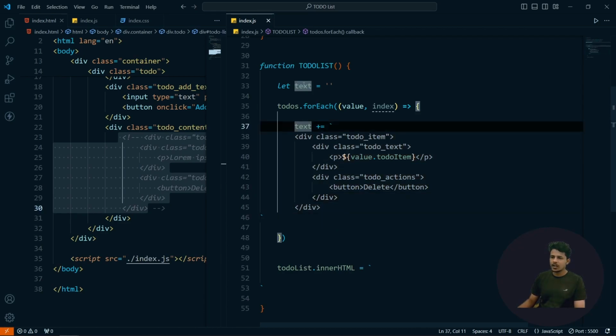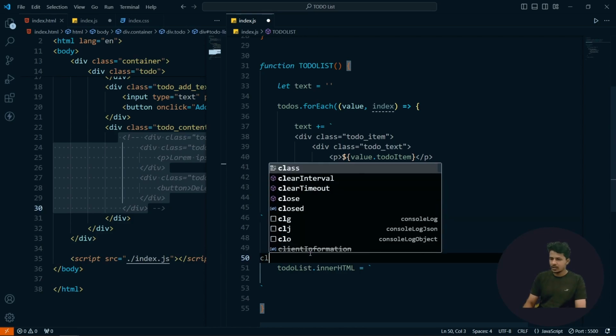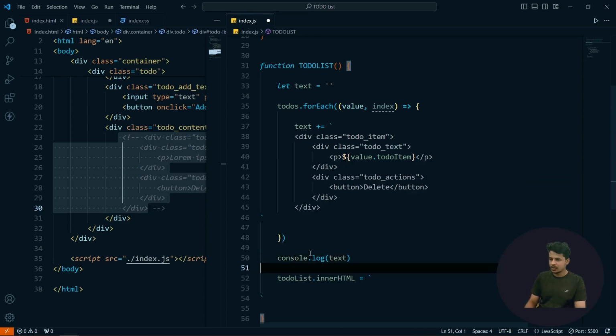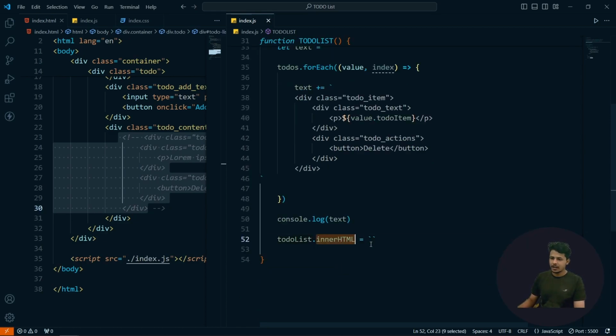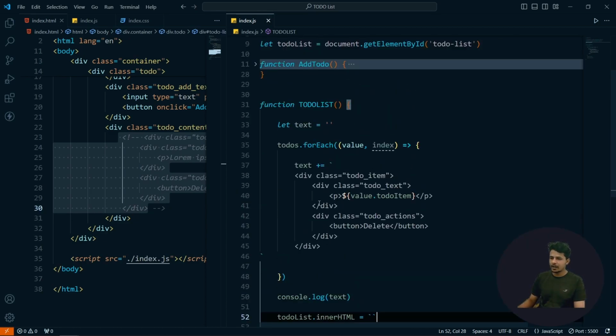Now I'll console the text. I'm not going to have anything here, I'll just console the text. I'm not going to add it inside the inner HTML right away. I'll add it later, but I'm going to show you guys now.